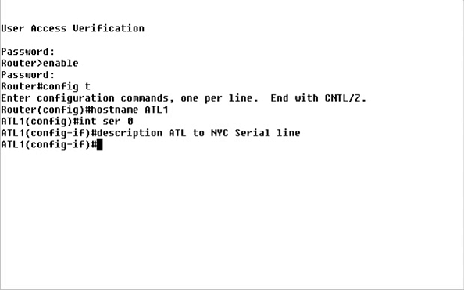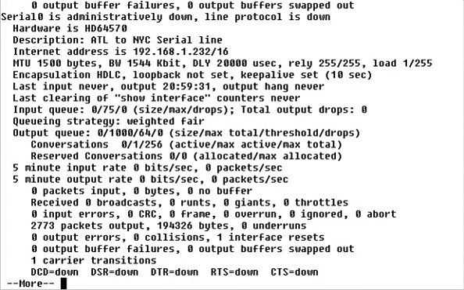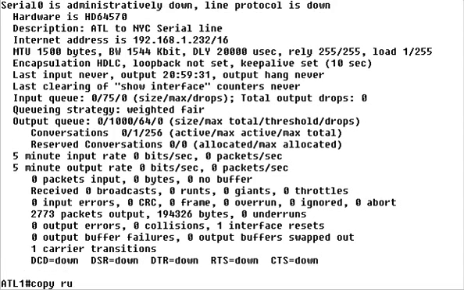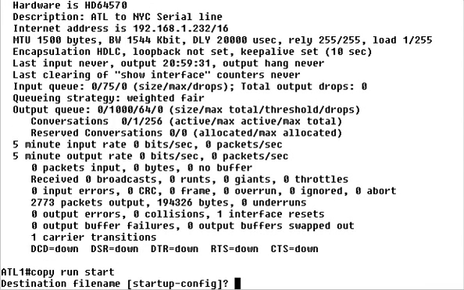To display the interface description, we need to go back to privileged exec mode. Now we can use the Show Interfaces command to view the interface description. There's our new description. To save the changes, I'll use the Copy command to save the changes in the startup configuration file.